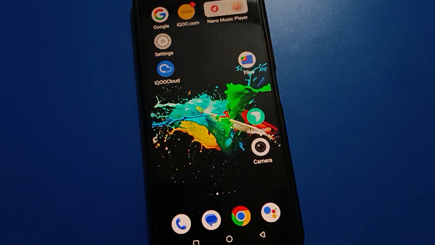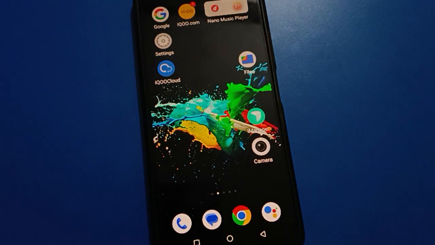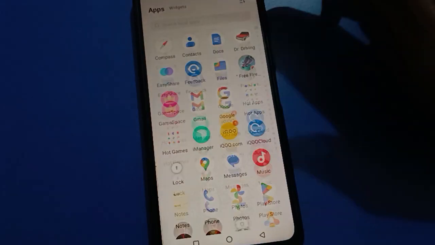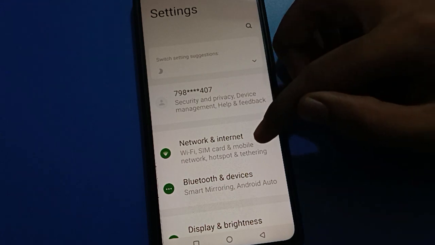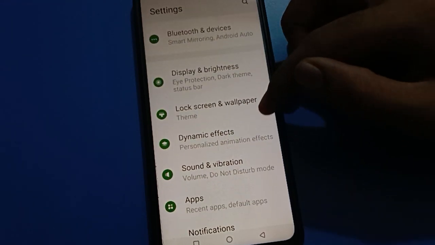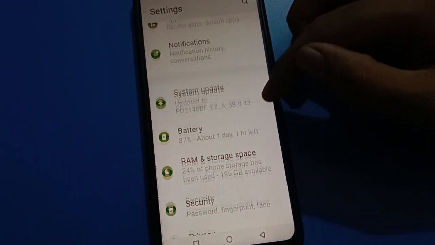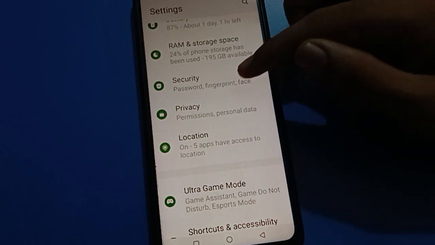So friends, you want to set pattern lock, you want to unlock your iqoo mobile with pattern lock. Now let's see how to unlock iqoo mobile with pattern lock. Open your phone settings. After opening phone settings, you can see this type of interface in your iqoo mobile. Scroll down here and open your phone's password and security setting.